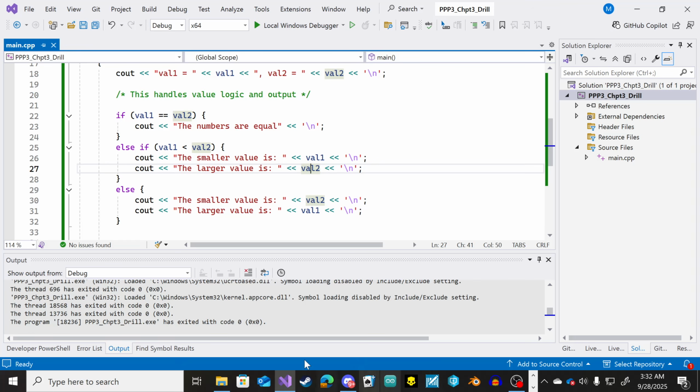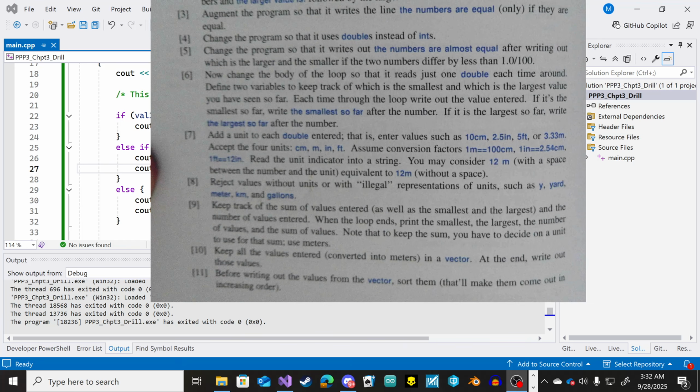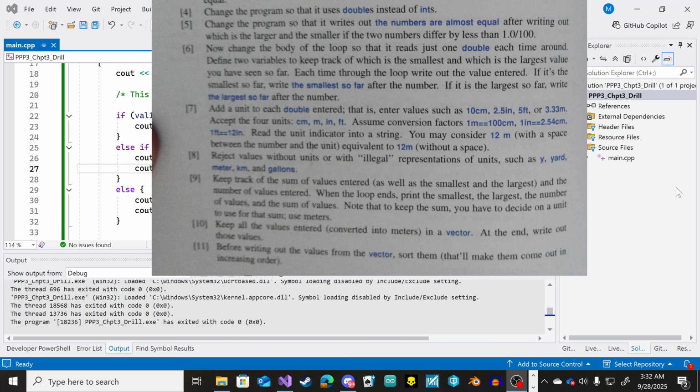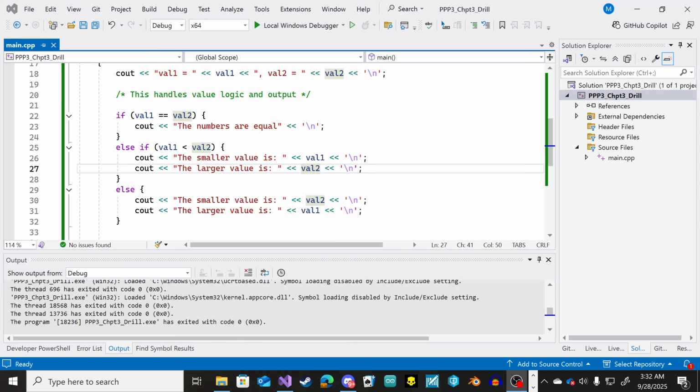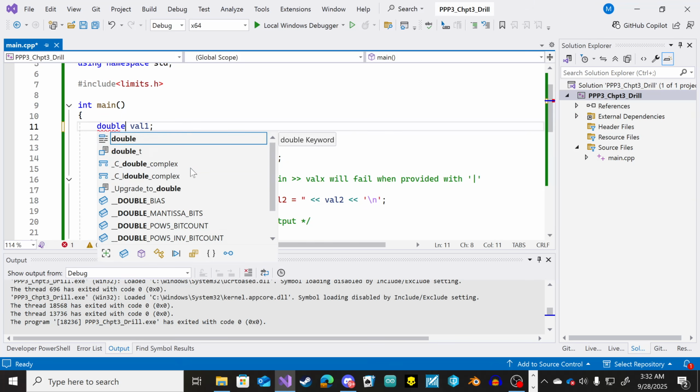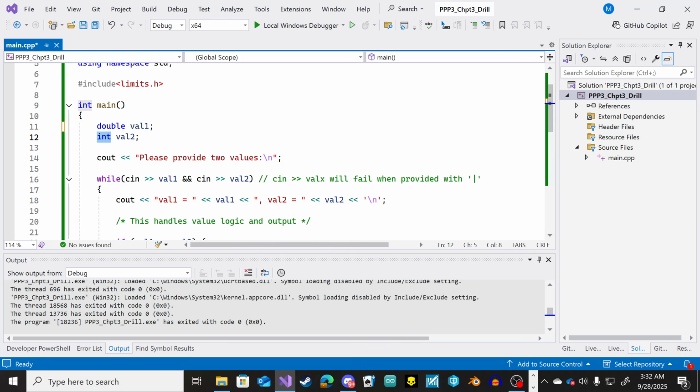Alright, let's bring up the problem and move on. So, change the program so that it uses doubles instead of ints. I think this would be our easiest change, because all we actually have to do is change from int to double up here.